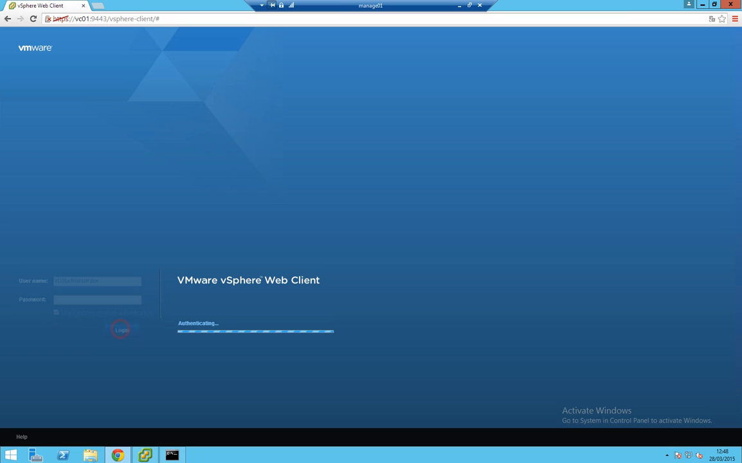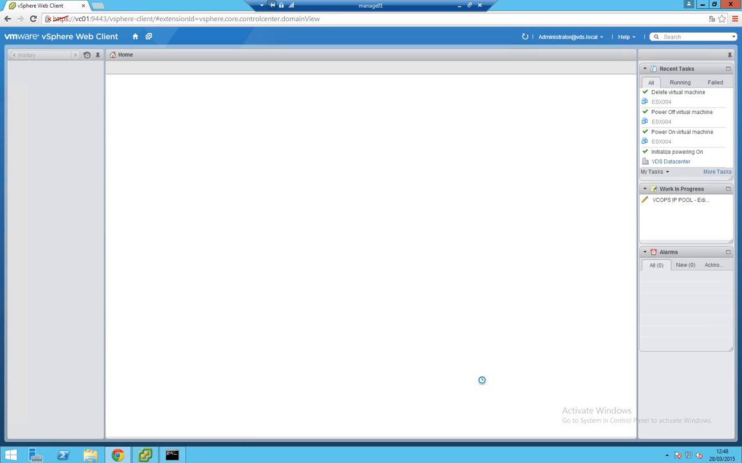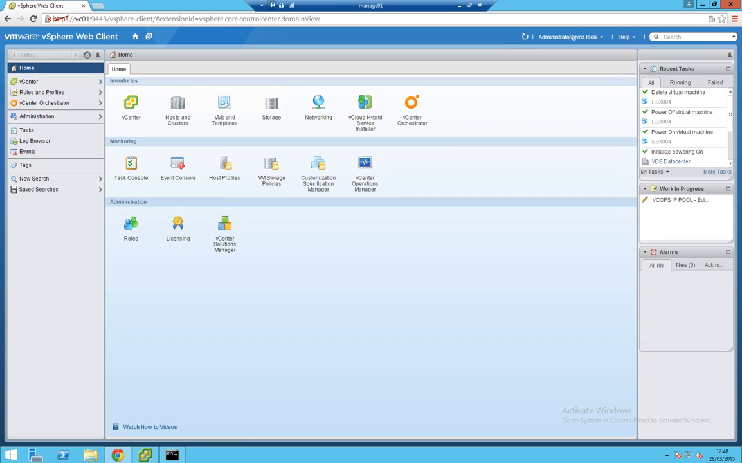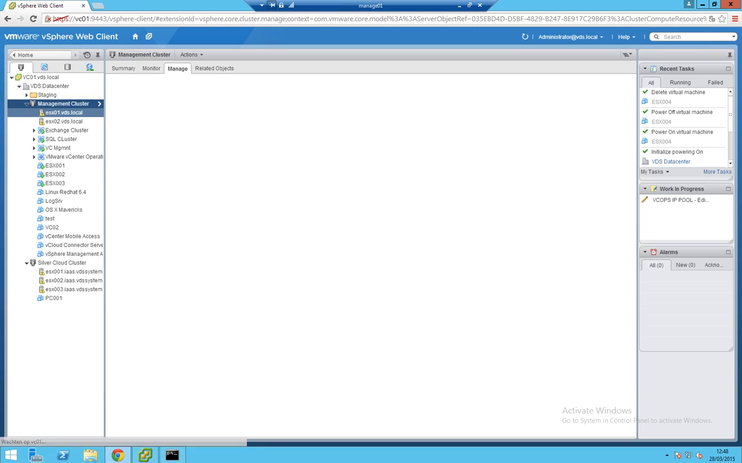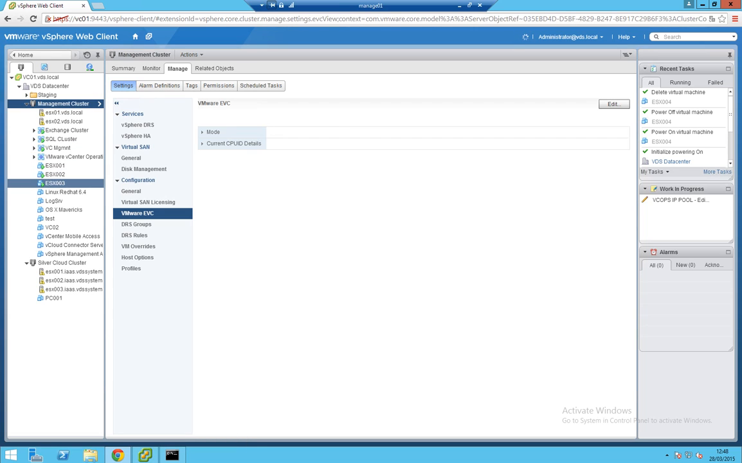I'm gonna log into my vCenter, and you will have to use the web client because you will need hardware version 10 to make this work. So you can't use the VI client. As you can see here, I already created 3 ESX hosts in my environment, virtual ones, and let's make a 4th one.